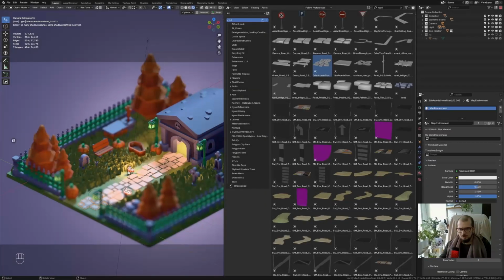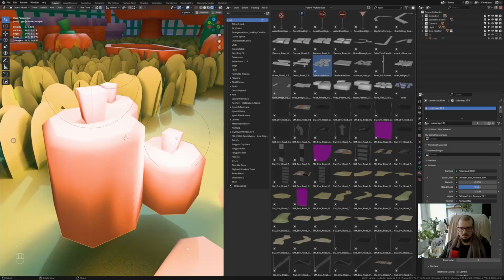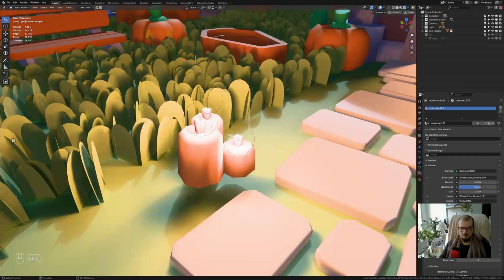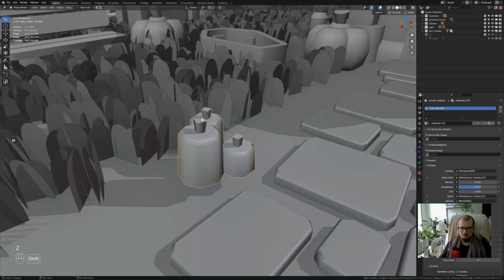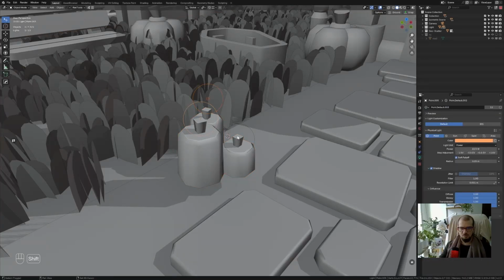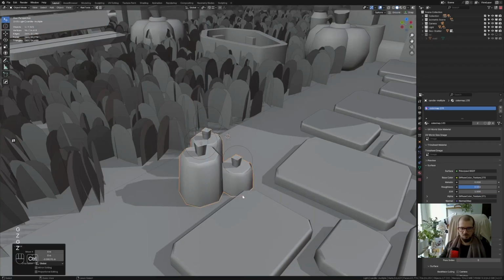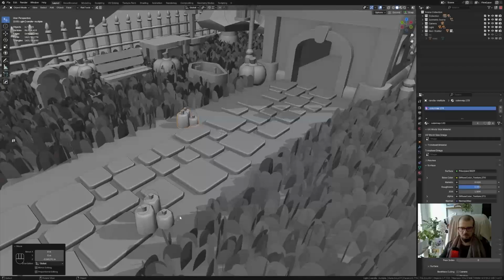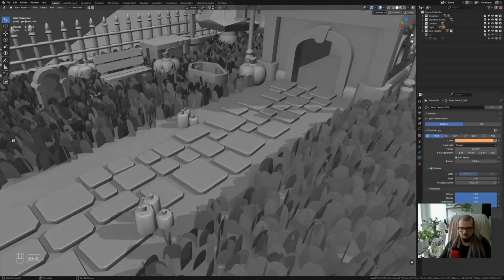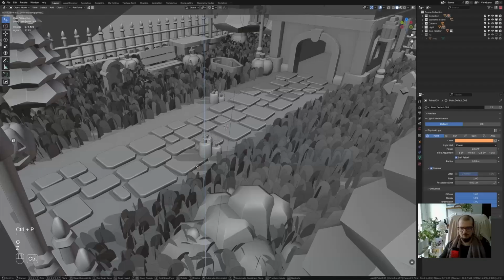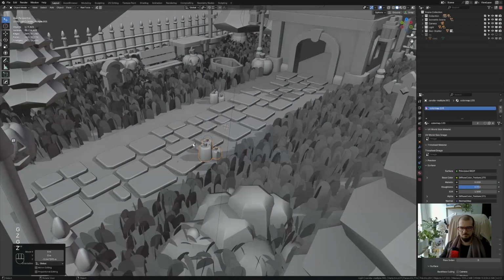I think I'm gonna drop them on the ground. So I'm gonna choose these lights and also this one and keep transform. I will do same for this candle. Okay.